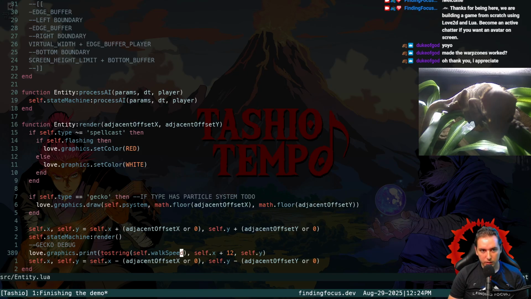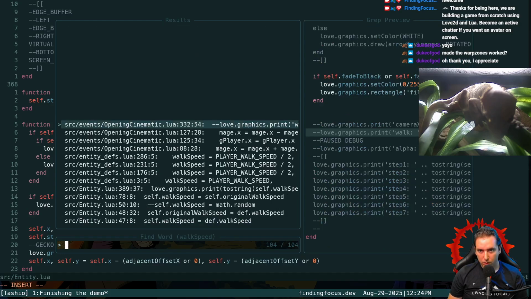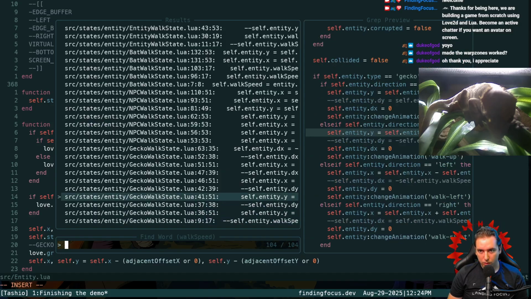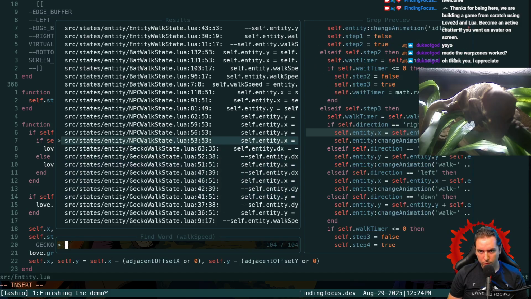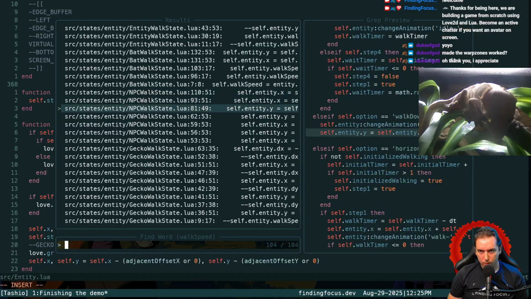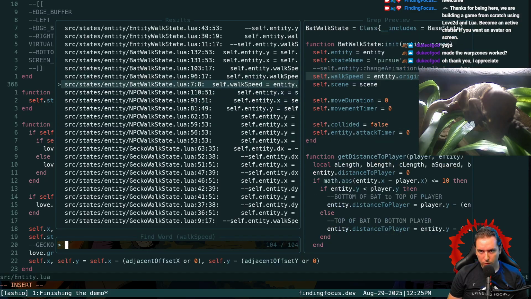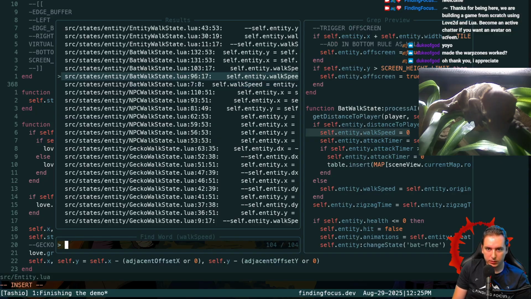We're not changing states for the gecko, so something's going down where we're reassigning a speed. We do assign a walk speed to an original walk speed. This might be the case in the gecko. No, this shouldn't, because we're just trying to change the walk speed once we're in the walk state. And that's not working, so the walk speed must be getting overwritten somewhere.